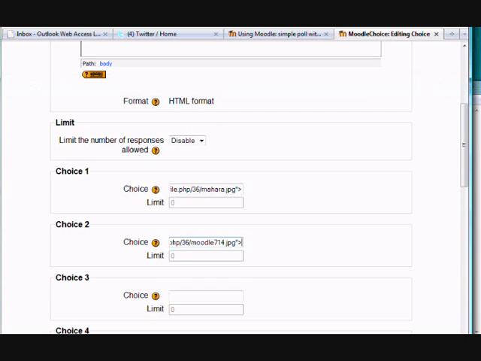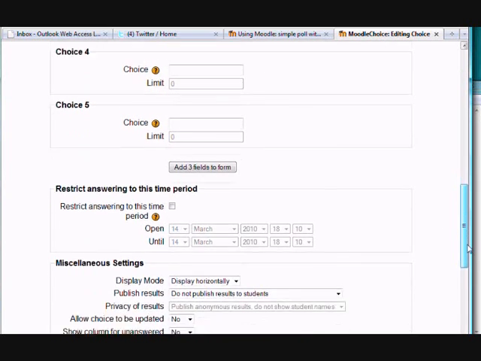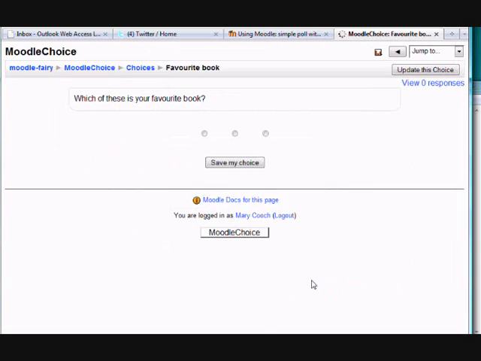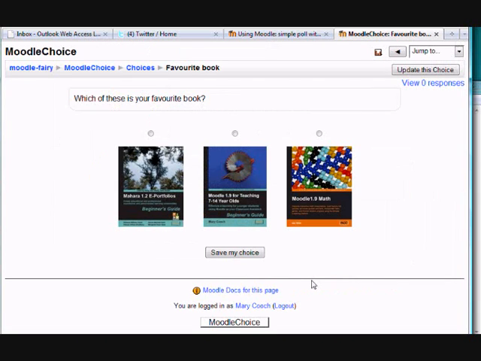into the third option. As long as you have two options, Moodle's choice will work. Then I'll accept all the other settings, scroll down and save and display. And we get three books instead of text in our choice module.